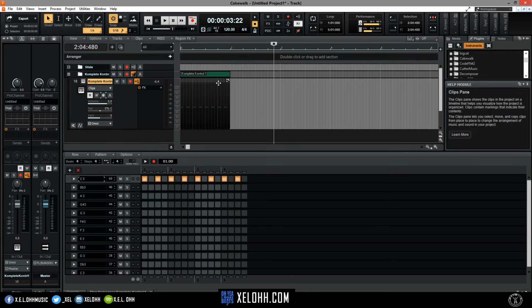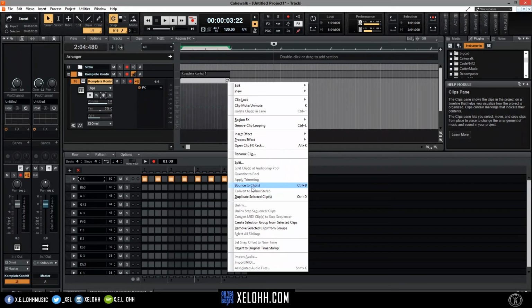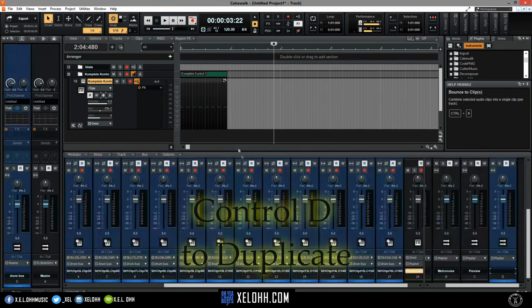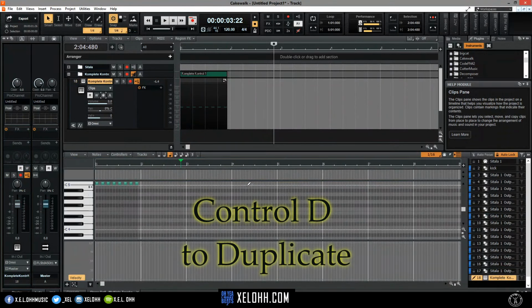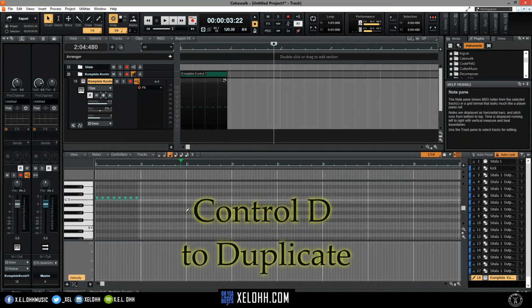So you can also do a bounce to clip. If you right click on here and you do a bounce to clips, I set my bounce to clip to Control B. You can go into preferences and set your keys up to do that. Once you bounce it to clip, now it's actually going to go to the piano roll, and you will see it inside the piano roll.